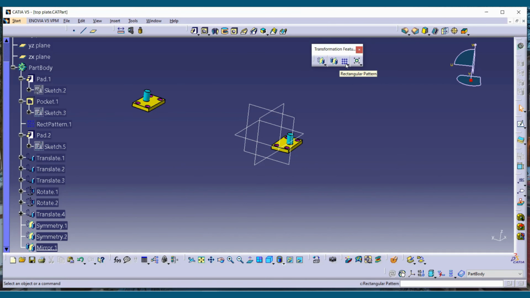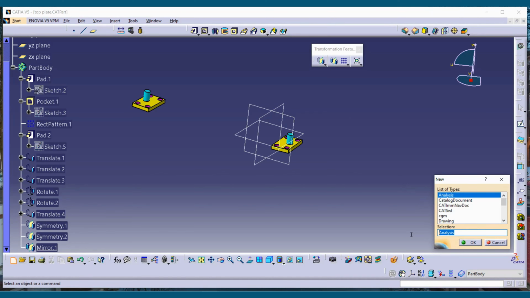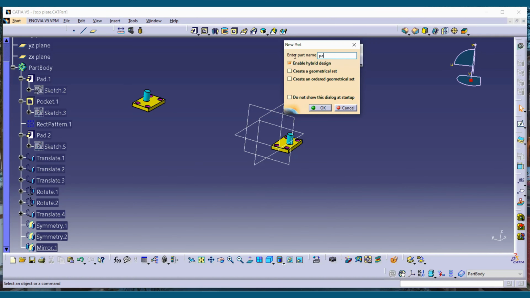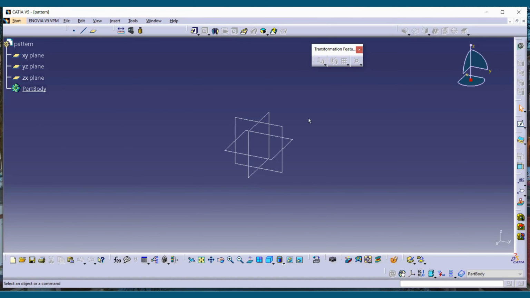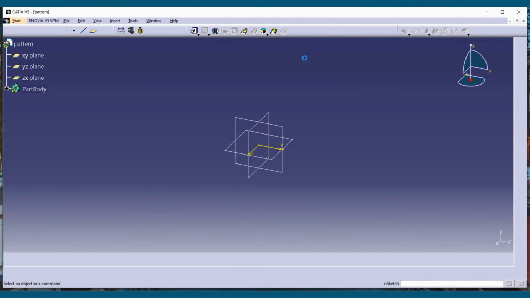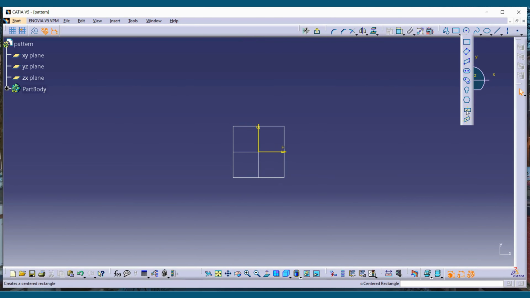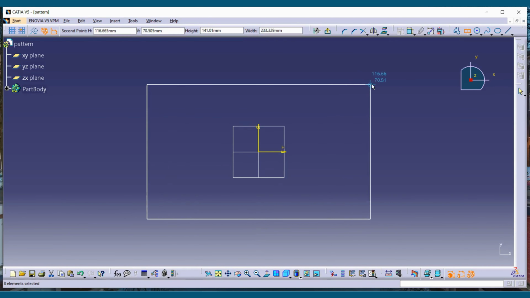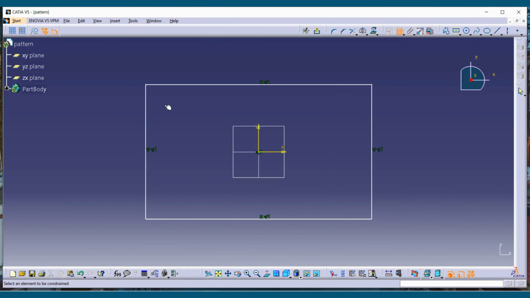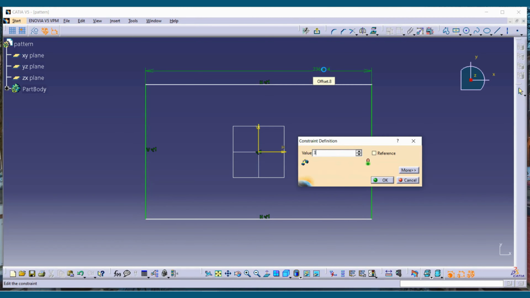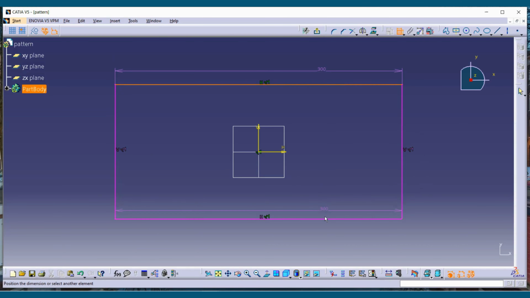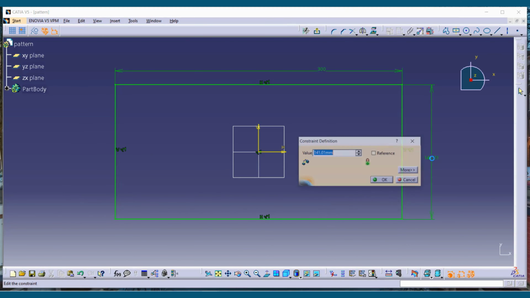Next command we are going to see here is rectangular pattern. For that we are going to make one part. So to start with, say new part. I'll say pattern as the name of the part. Say OK again. Select the top plane. Say sketch. Go for center rectangle and put up the values after drawing to make it constrained. So we are going to take this side here as 300 mm and the other side we are going to take here as 150 mm.